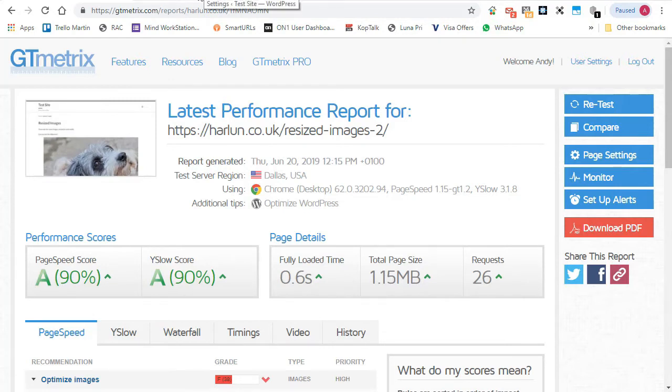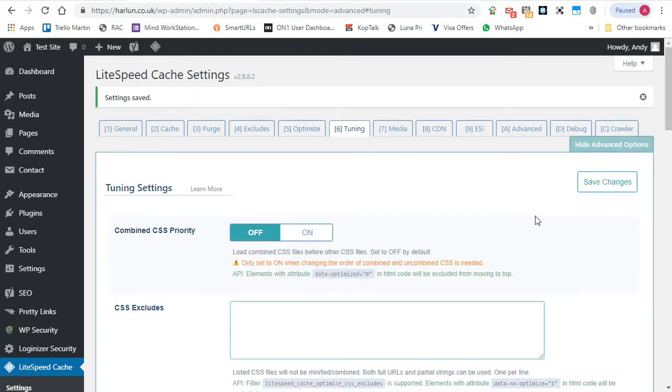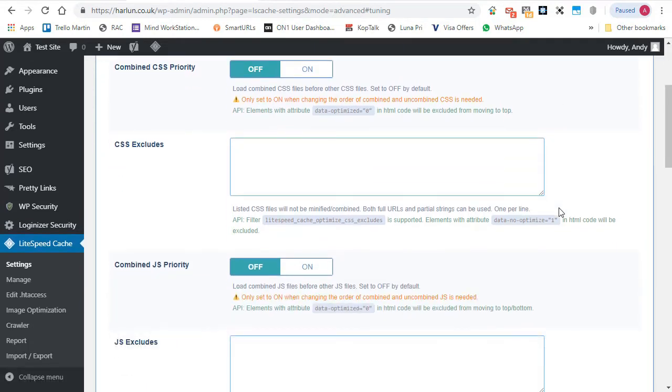So let's go back and have a look at the plugin settings, because we do have some other tabs across the top. One that you might like to look at is the tuning, especially if you're using Google Fonts, because I know there is a setting in there. You'll notice that you'll get little warnings. It says here, only set to on when changing the order of combined and uncombined CSS is needed. Well, we don't need to do that.